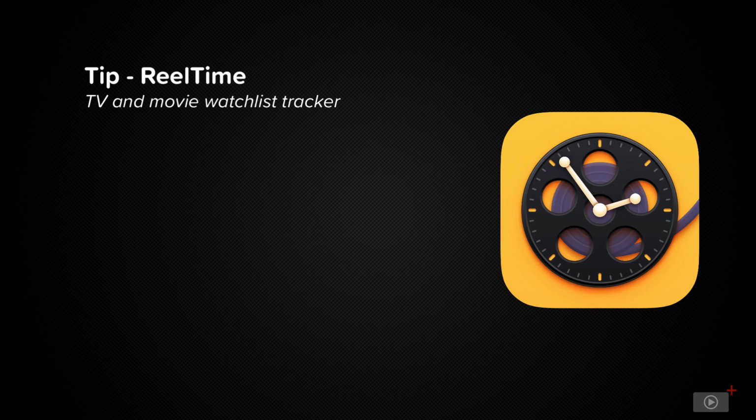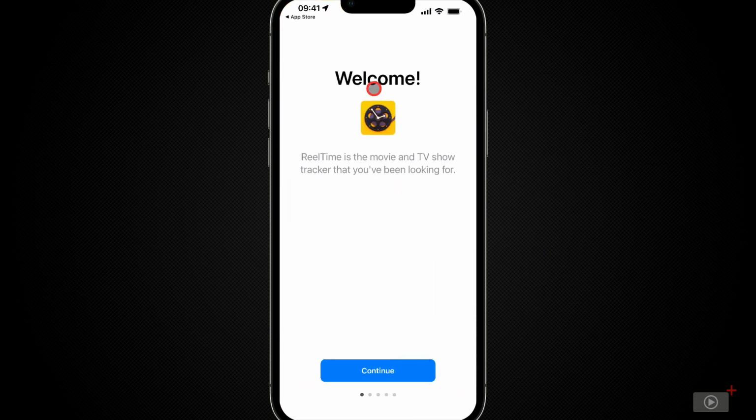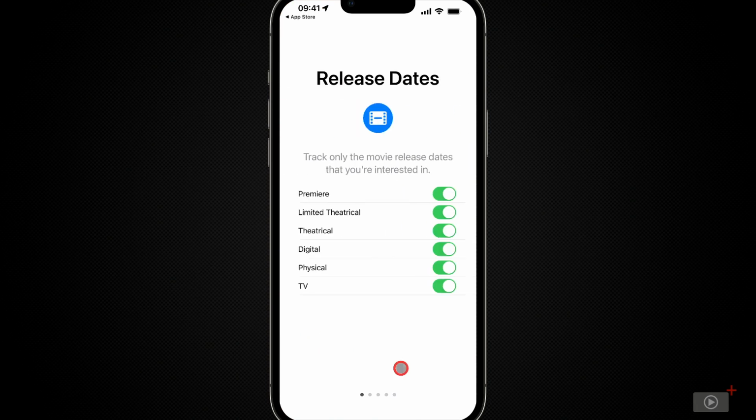Now ReelTime is a great application on iOS to help keep you on top of your watch list, and it's free, which is always a nice thing to have. So this is ReelTime on the App Store, and I've highlighted this because there are a few apps which have similar names. Now I'm going to tap on Open and then continue on this first welcome screen.